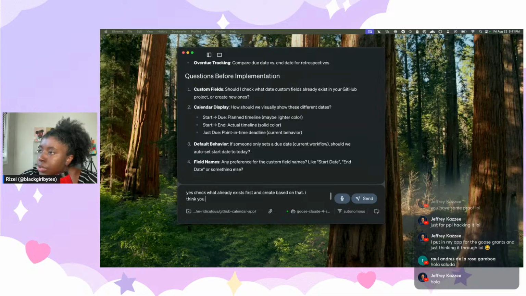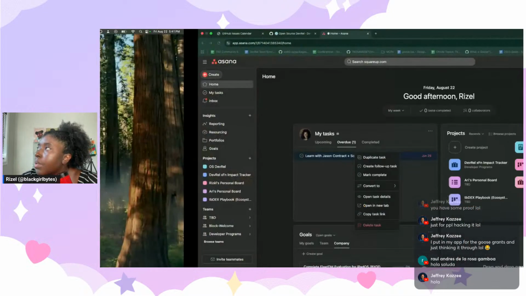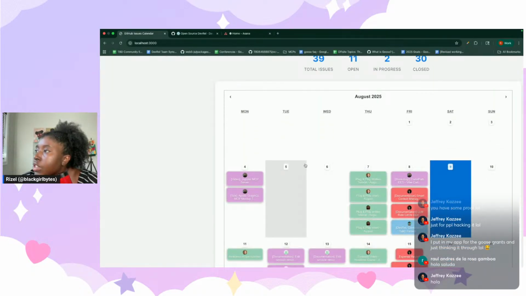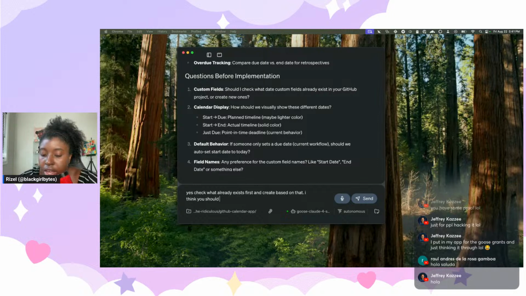I think you should just, what I want, I don't know if it's not understanding, just have it stretched across. Just have the issue stretched across the dates. I hope this even makes sense, but if it started on June 2nd and ending on June 8th, it should be stretched across that.